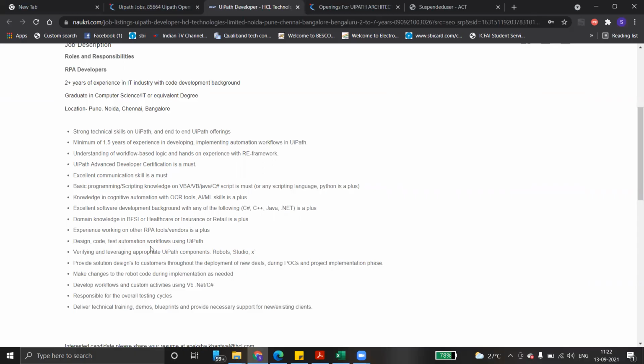Design, code, and test automation workflows using UiPath. Verify and leverage appropriate UiPath automation robots and so on. Make changes to the robot code during the implementation as needed. You mainly use C#, and you know C# and Java. Support the overall testing cycles. Deliver technical training, demos, blueprints, and video, with necessary support for new and existing clients.